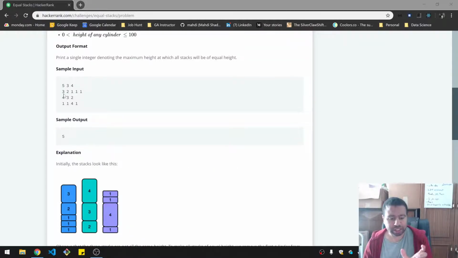The start of the array is actually the top of the cylinder. So this array here is actually the first one. So I need a way of getting the total, like a sum total. That is the height effectively.